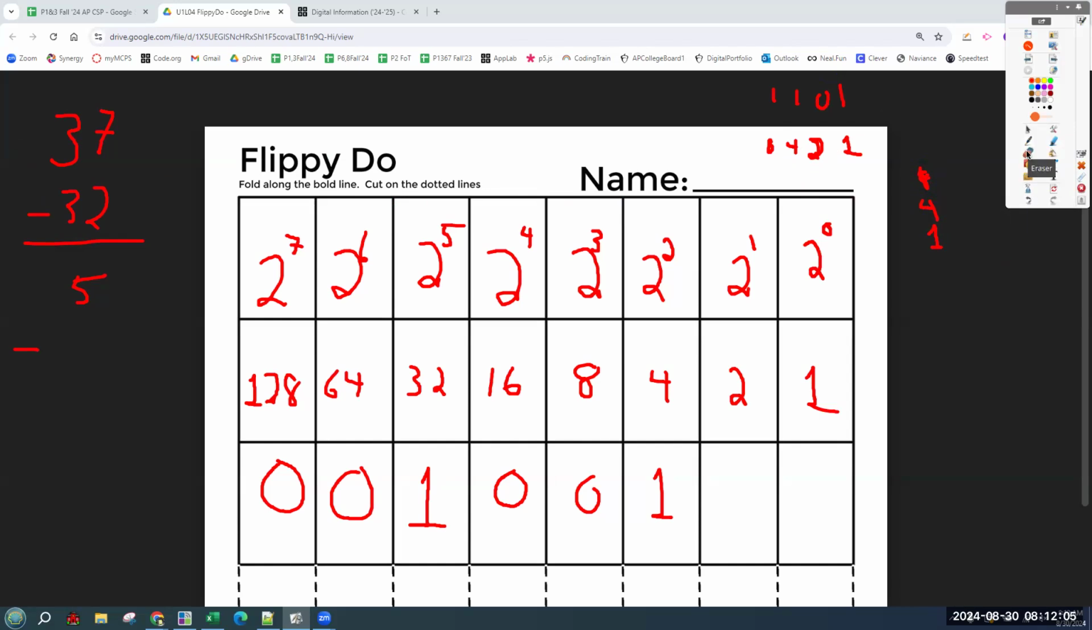Okay, so let's see here. The next thing we're going to do is apply this to this worksheet. So you need a yellow worksheet. Spread some around. Grab one, please. Name and period at the top. And you can use your Flippy Do if you like. Go ahead and grab one.